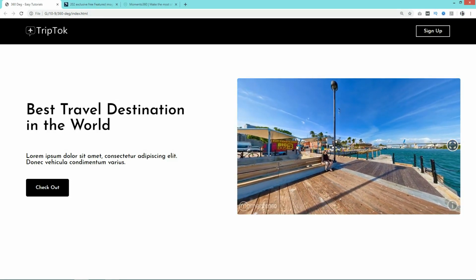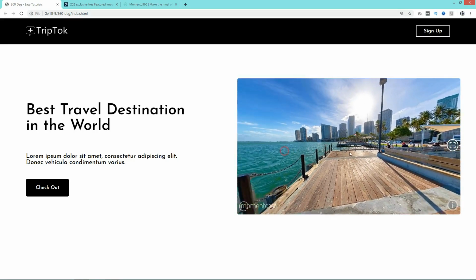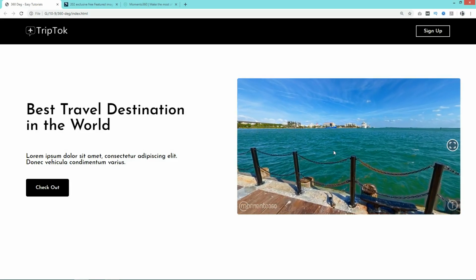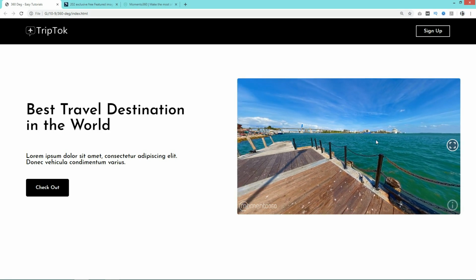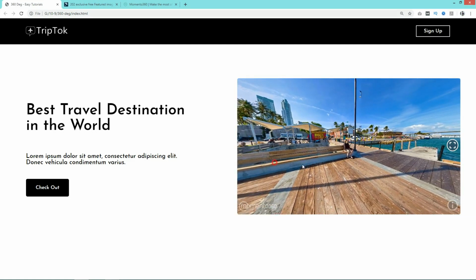And today in this video you will see how to add 360 degree images on your website. Here you can see on my web page in the right side I have one image, and you can see I can rotate this image in all directions. I can rotate it in 360 degree view. You will learn how to add this type of images on your website.